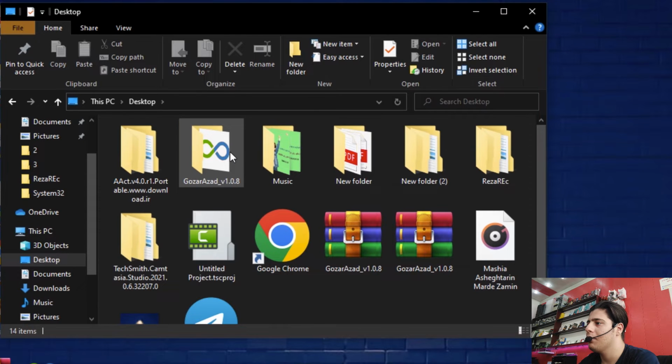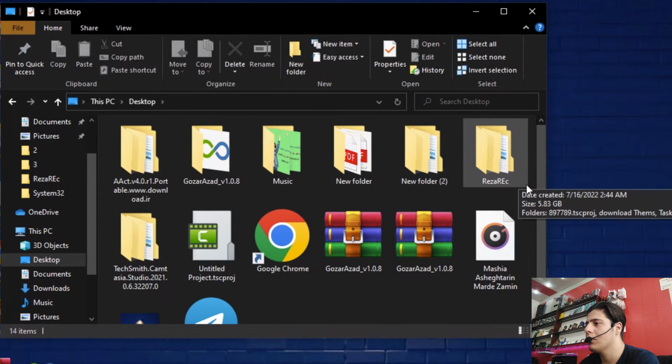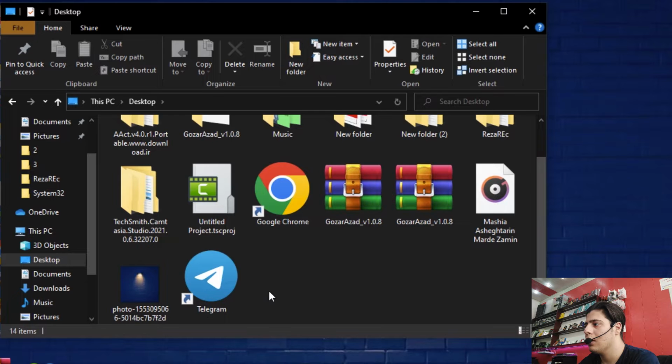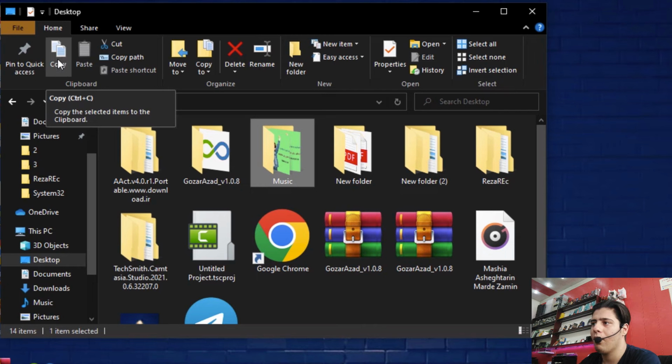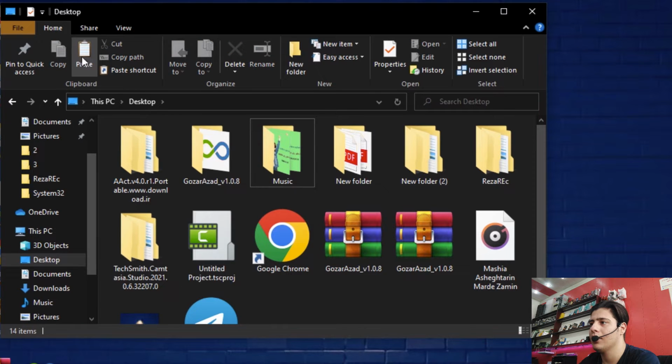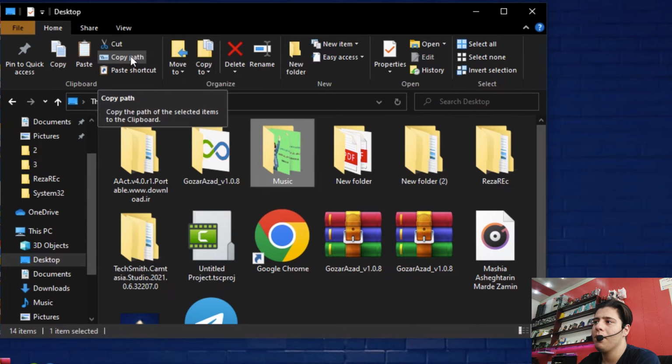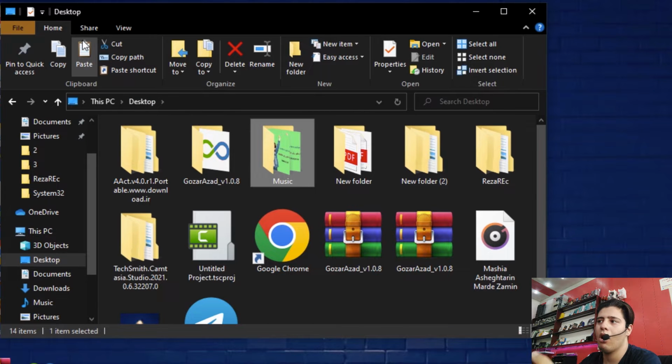For example, let me select this music one. As you can see, we have copy, we have paste. I copy that. For example, I press copy. As you can see, the paste shortcut is enabled again. And for example, on this, again, I select the music, copy, paste. And we have cut. Okay, these are the copy, cut, paste.